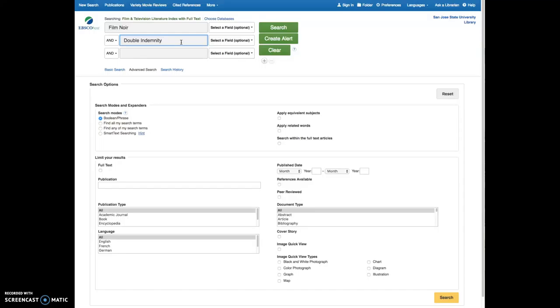Another thing I'm going to do right now is put some quotation marks around the phrase Double Indemnity. The reason why I'm doing that is because this is a movie title and I want it to search for both of these words together, not separately. If I didn't put the quotation marks, it would look for things that have film noir and the words double and/or the words indemnity. When you put the quotation marks, it means that this is the exact term I want, Double Indemnity.